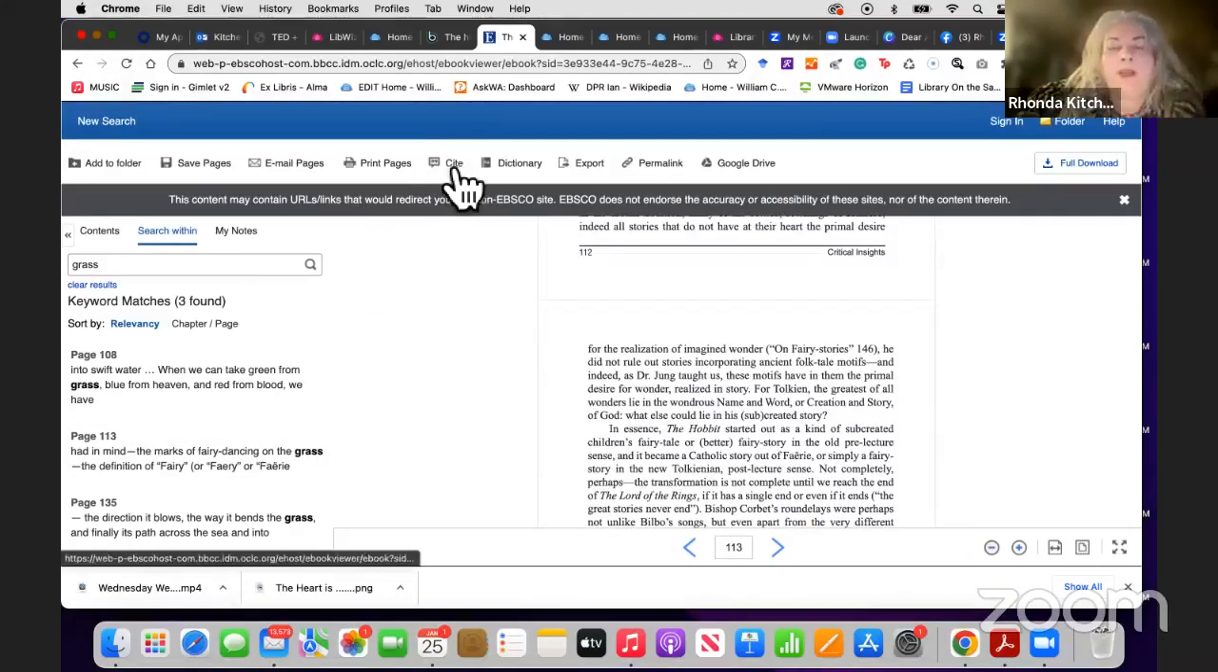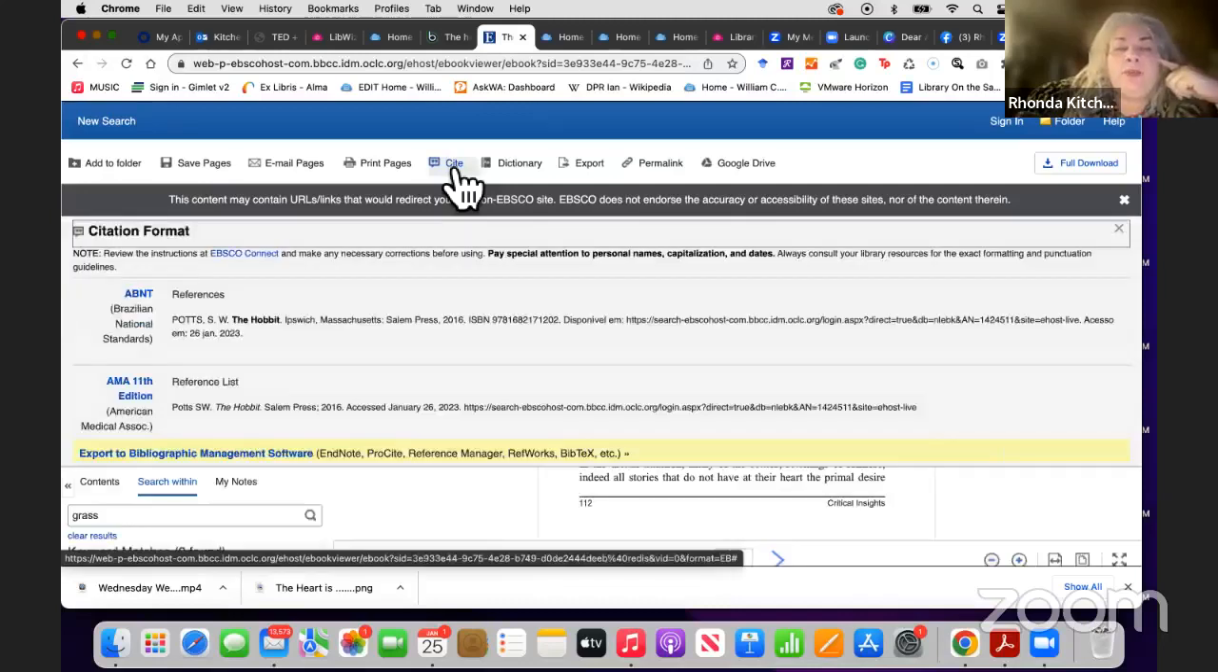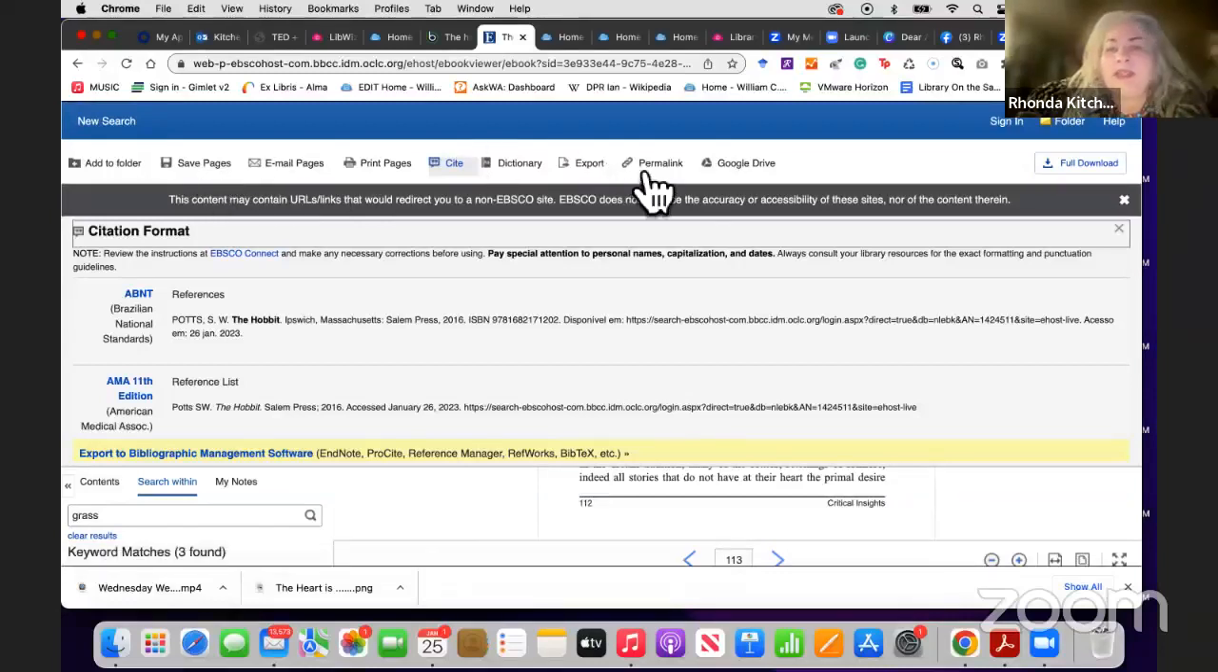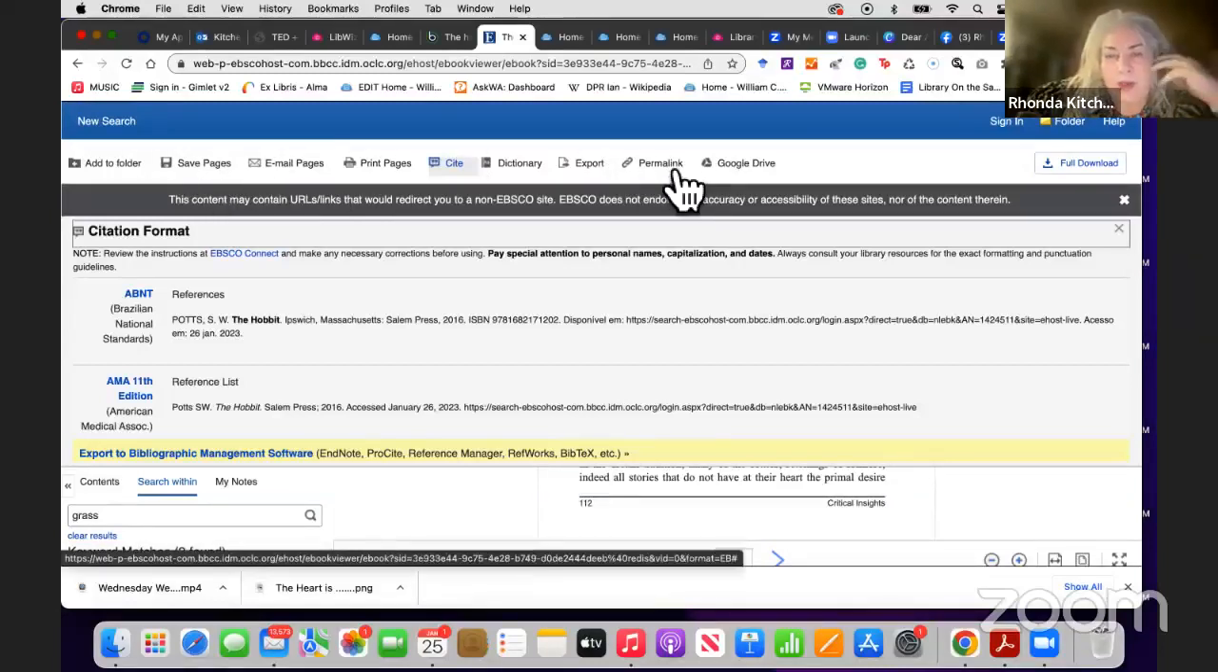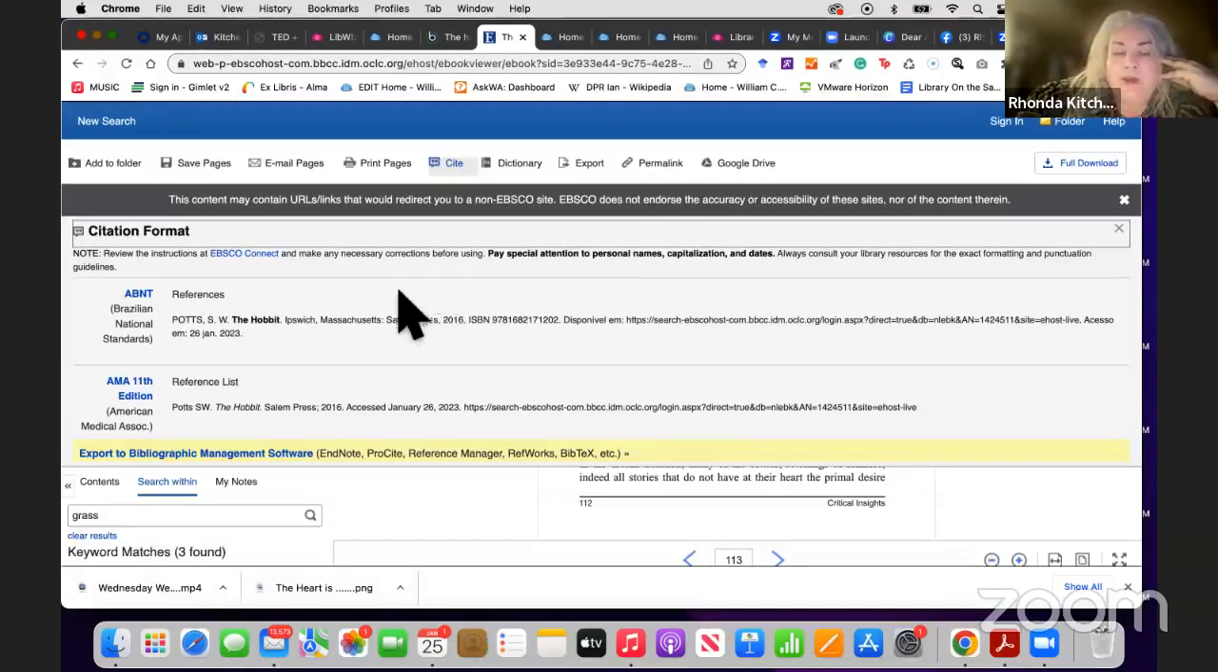You can go up here and you can use the cite to build a citation. The rule here is to copy and correct. Remember, I showed you the Writing Center piece. They have those handouts that would be very helpful to copy and correct the correct part. You can save the pages, you can email it, and also put together a permalink if you want to share it to your group. And you can get to these 24/7 and when the library is closed.